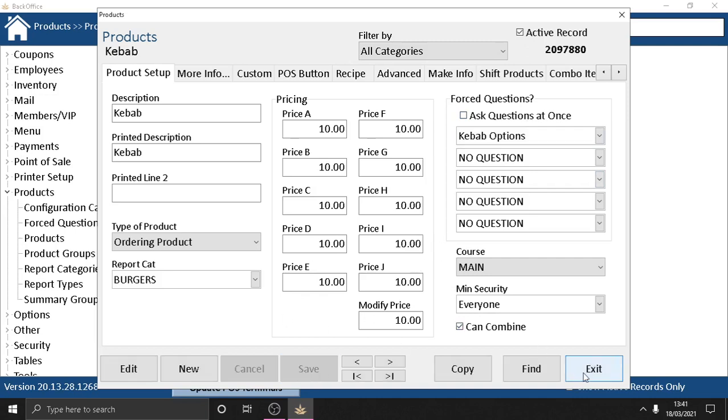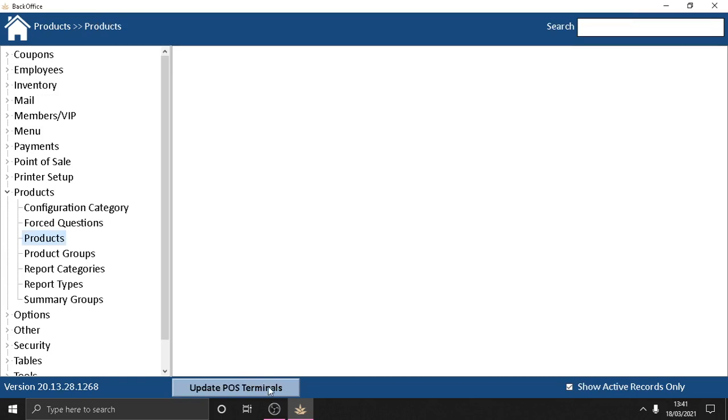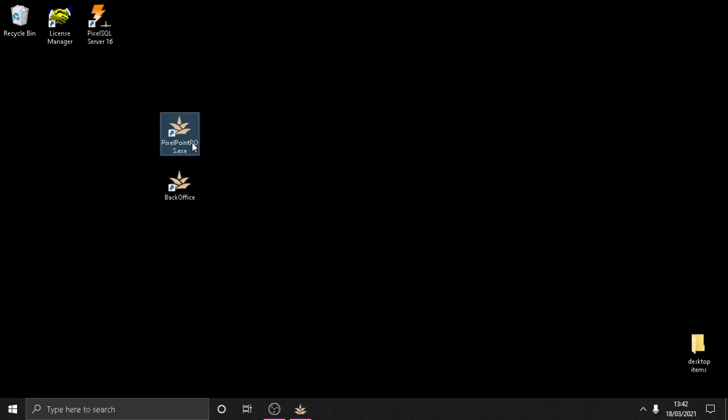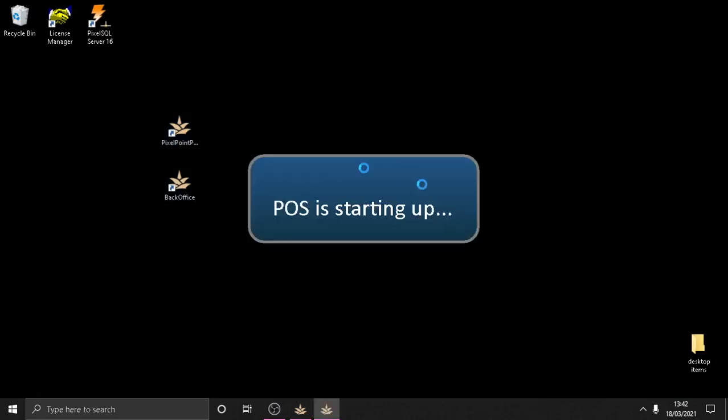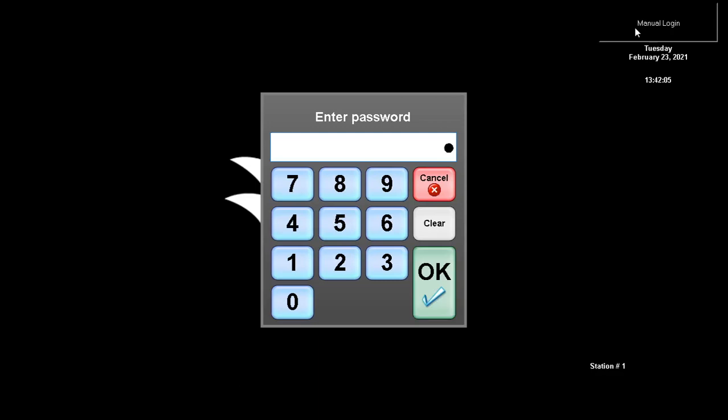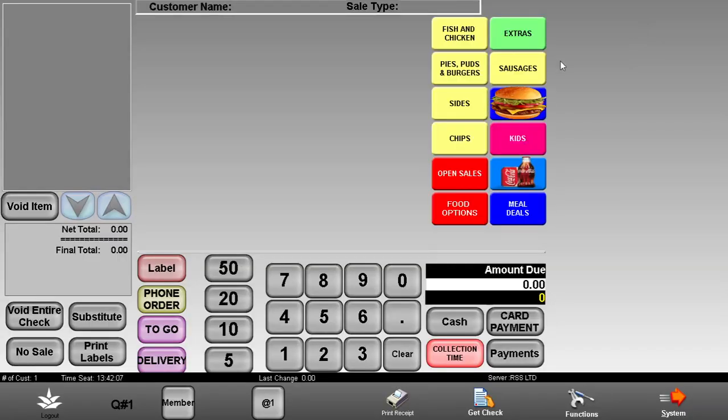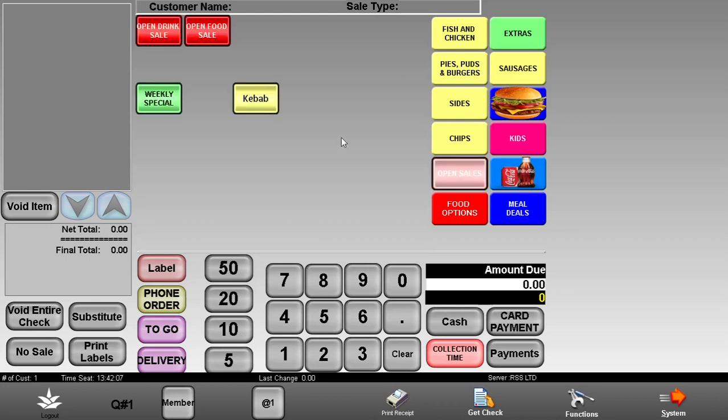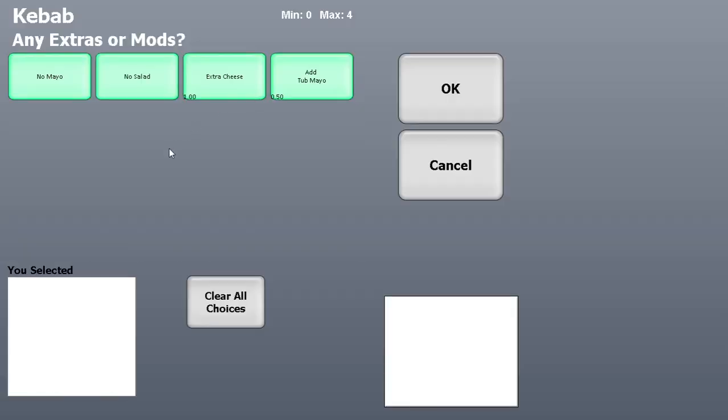Click on save, click on exit. Click on update pause terminals and then press OK. Minimize the back office and go back into the point of sale. And if we go to the screen where the kebab is, now if we click that, we can see it comes up with the options that I created, and you simply select them. It's staying open because it says at the top, as you can see, minimum 0, maximum 4.